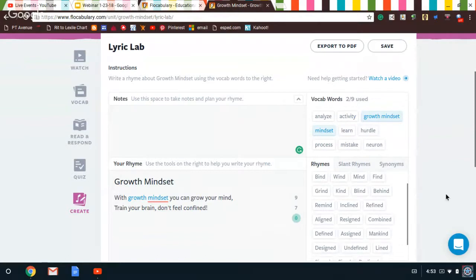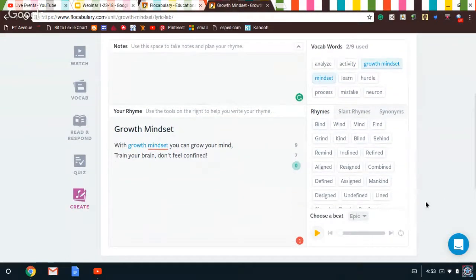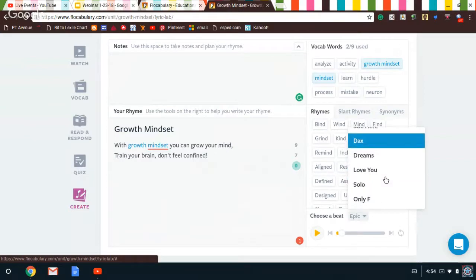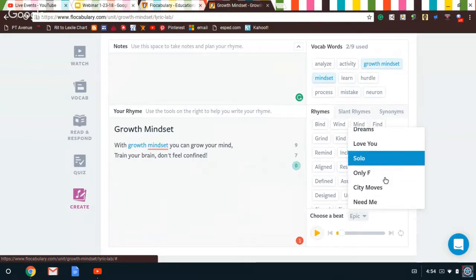If you scroll down a little bit further, the kids can choose a beat once they have finished their rap. They choose a different beat and you can listen to it. I'm going to put it on real fast. And there is a whole list of different beats that the kids can choose from. And so they really get into that once they have their rap made and they have the song picked out, then they get to perform it for the class.